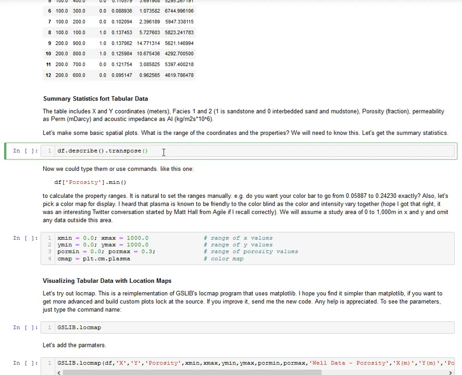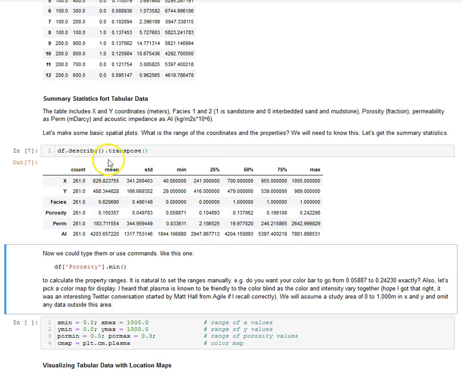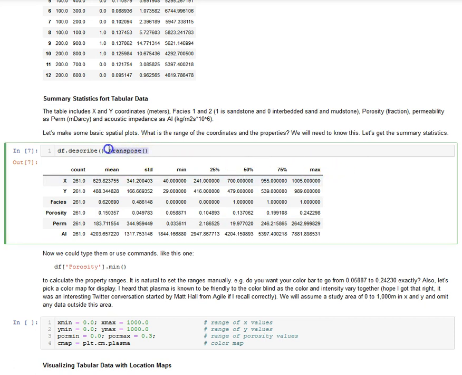Before we do any type of spatial plotting, let's look at the summary statistics and see what's going on with the data. Built into pandas data frames is the describe function, which will give us a whole variety of different summary statistics, nicely formatted. We use transpose because we just want to switch rows for columns, so we get all of the features in the rows and all of the properties or metrics or statistics in the columns.